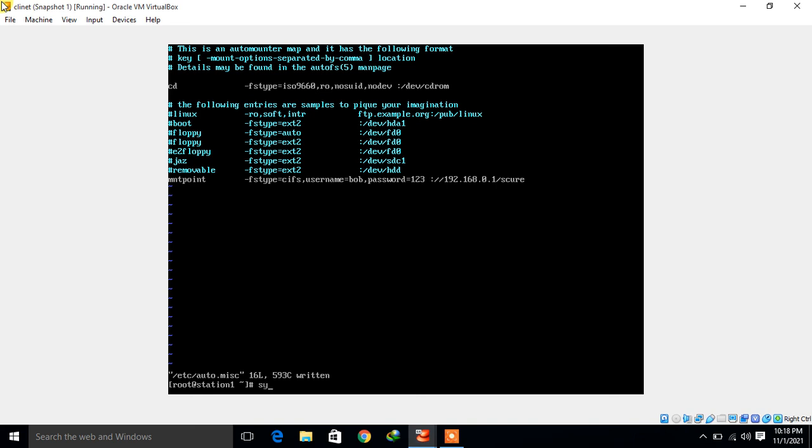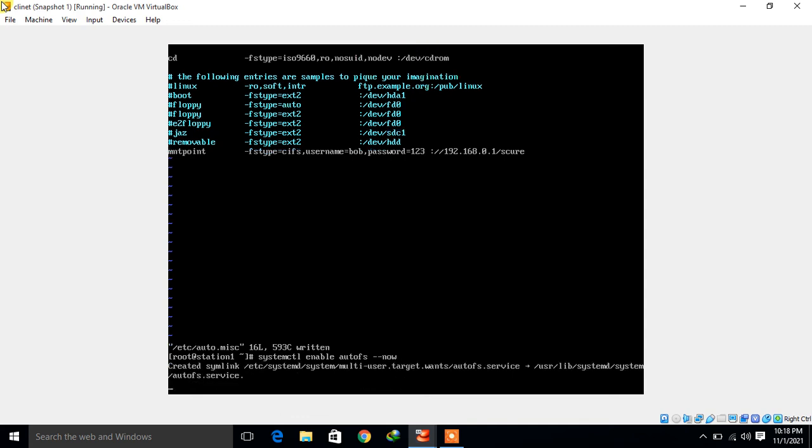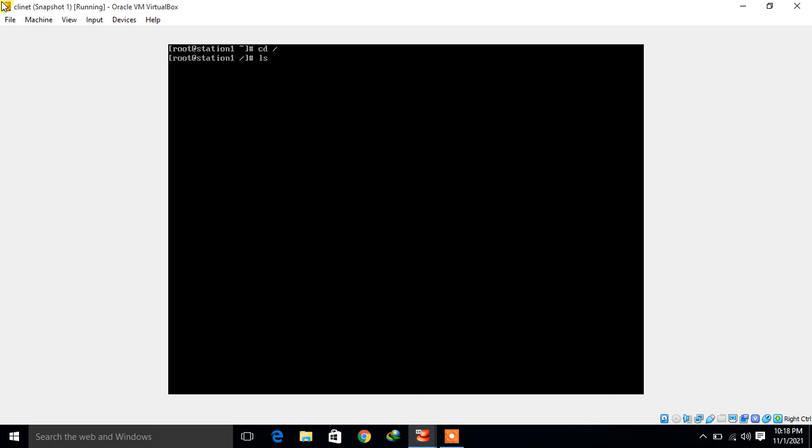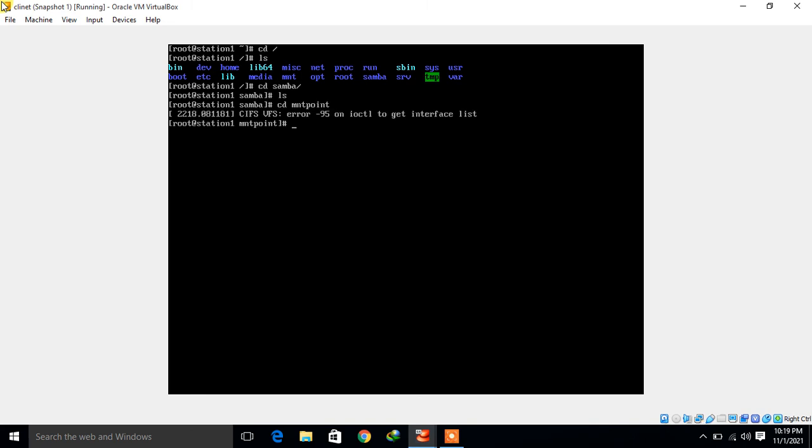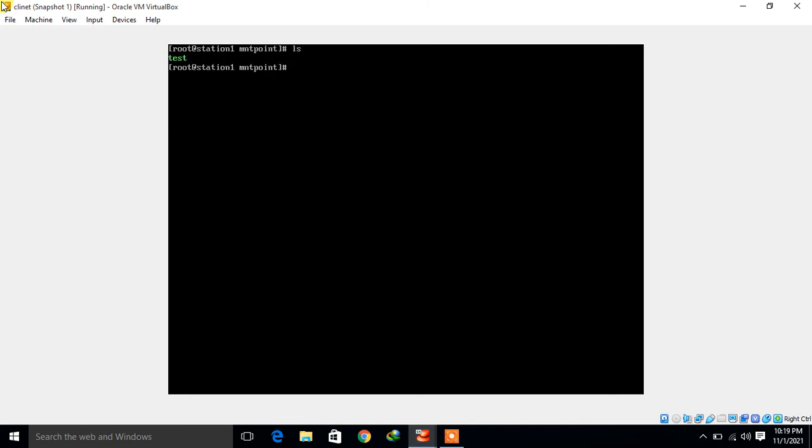So it looks good. Save and quit from there and run systemctl enable autofs --now. Okay, good. So cd / and type ls and look at that, here's the samba. So cd samba, press enter, type ls, nothing is there, so type mntpoint, press enter. Okay, I got some error, it could be ignored. Let's see, type ls, here it is. So here is my test file, whatever file is on my Samba server side.